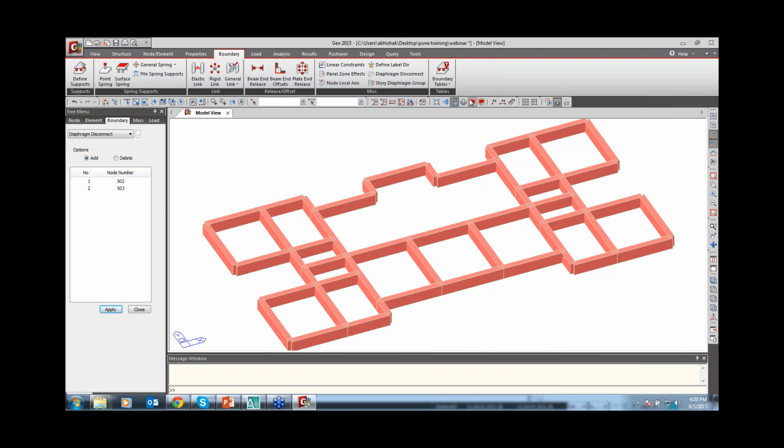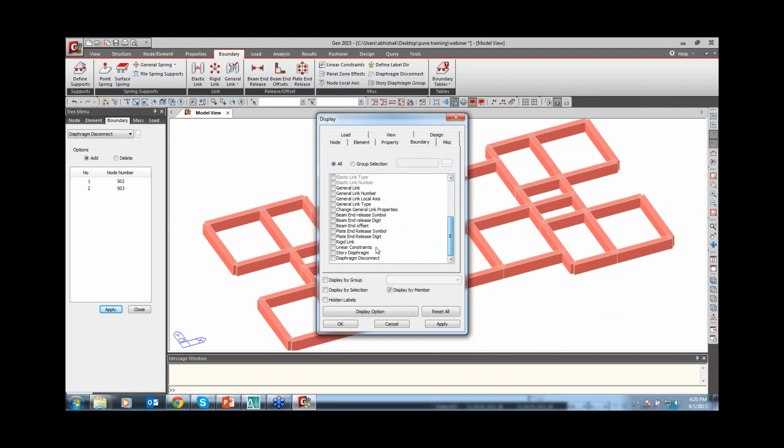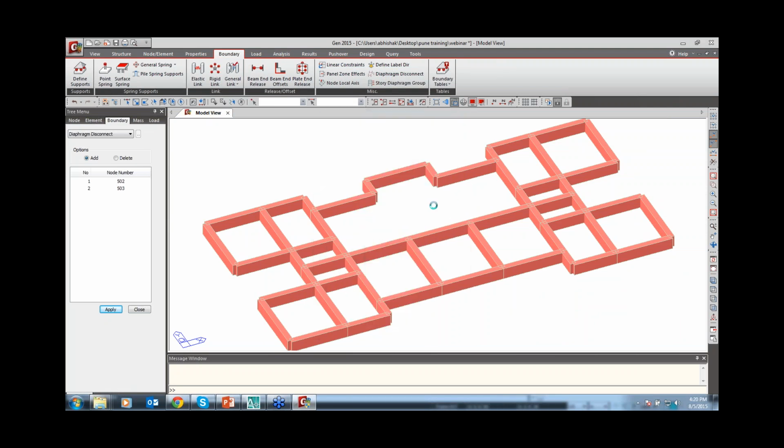Now in this way you can see my diaphragm is here, because at this point my floor beams are there. So this area is taking part of the loading, but for the area in between you cannot show it.